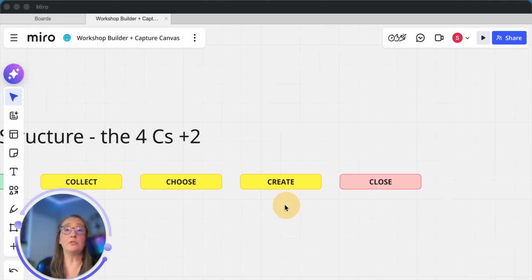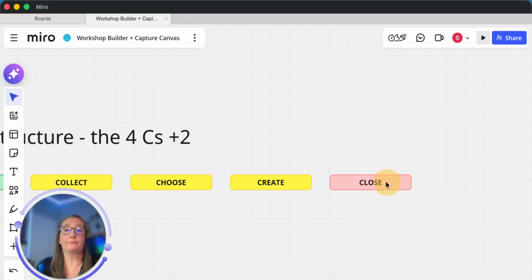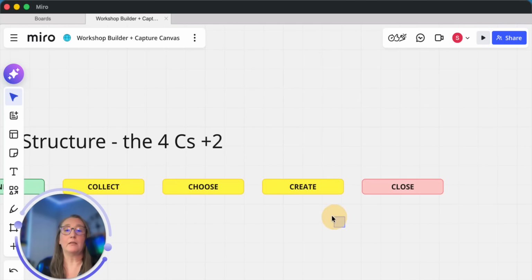The next piece you want to do is create. So when we create, we are creating some solutions to the problems that we chose to focus on. There's many different activities you can use for this. You could do interviews, you could do storyboarding. Depending on the session is what you'll do with the create piece.